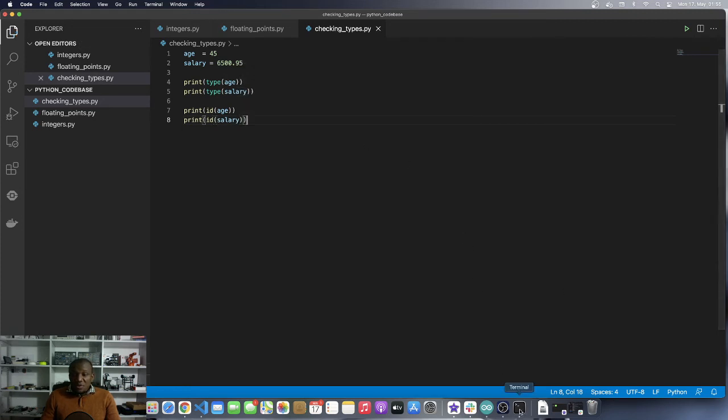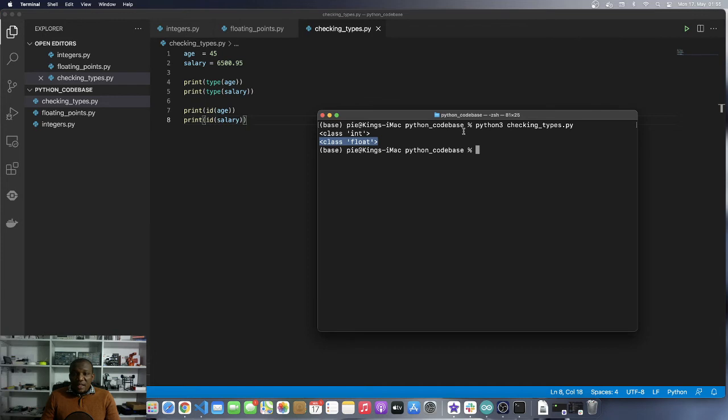So I'm going to bring up the terminal again, and then I will run this once again. So these are the first two print statements to print the data types, which is for line 4 and 5. And for line 7 and 8, you are seeing these numbers, 4, 5, 4, 6, 8, blah, blah, blah, and then 140, blah, blah, blah. So these are the addresses that the computer has assigned to the blocks or the cells in memory where age and salary are stored respectively.